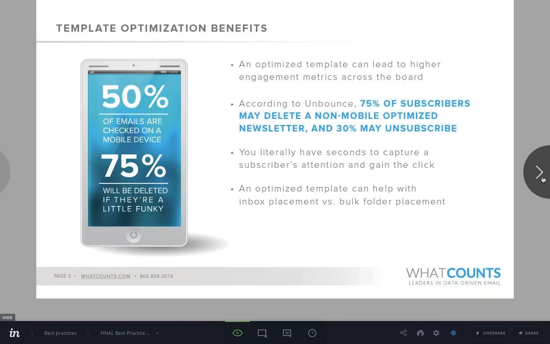The reason why we want to talk about email optimization, the benefits, really goes to the changes that have happened over the past several years. We all know we check email more on our mobile device than we even do on our desktop. And that has changed the way people have to design and code their email templates. We have also just changed the way we digest media and content. So making sure you can engage with your subscribers, get that attention, and gain the click is really critical.